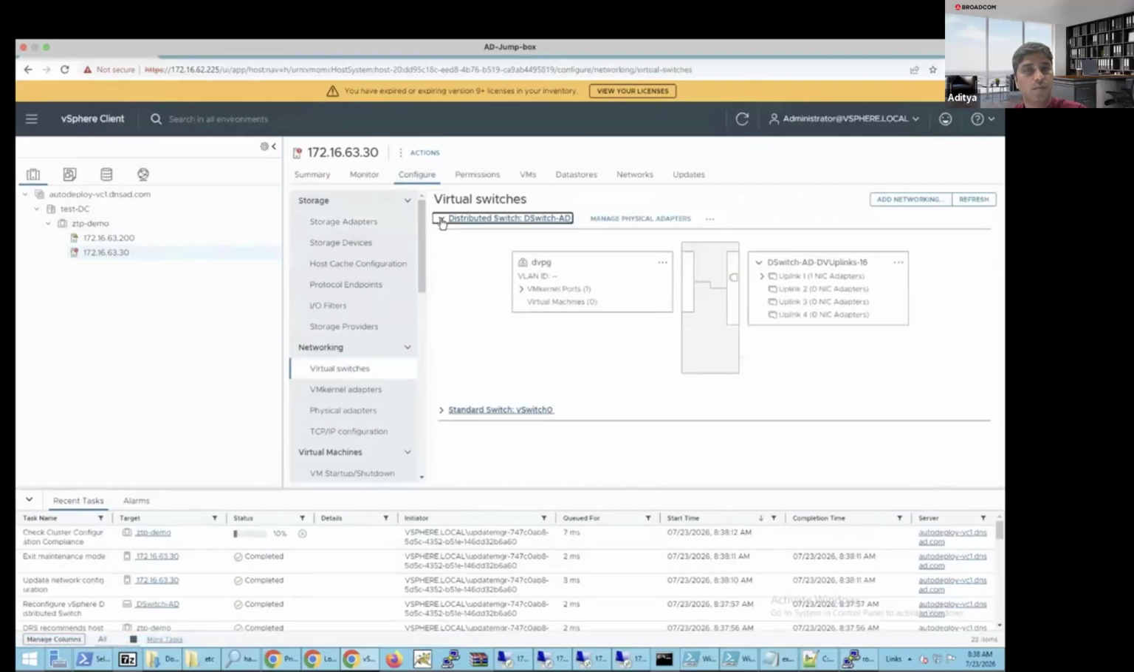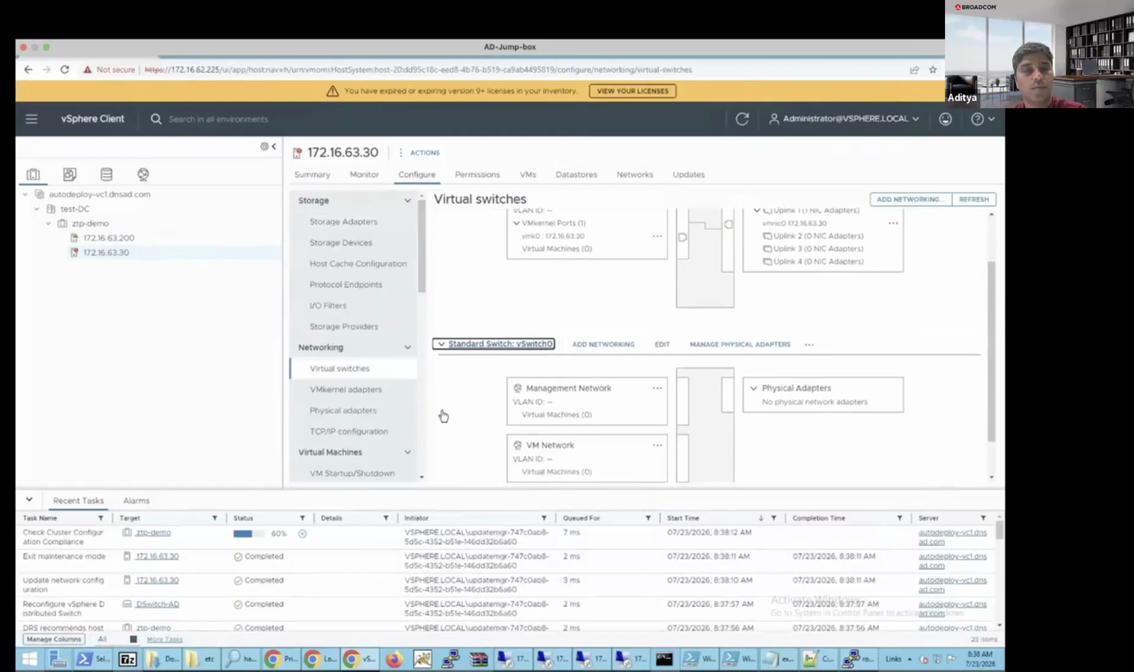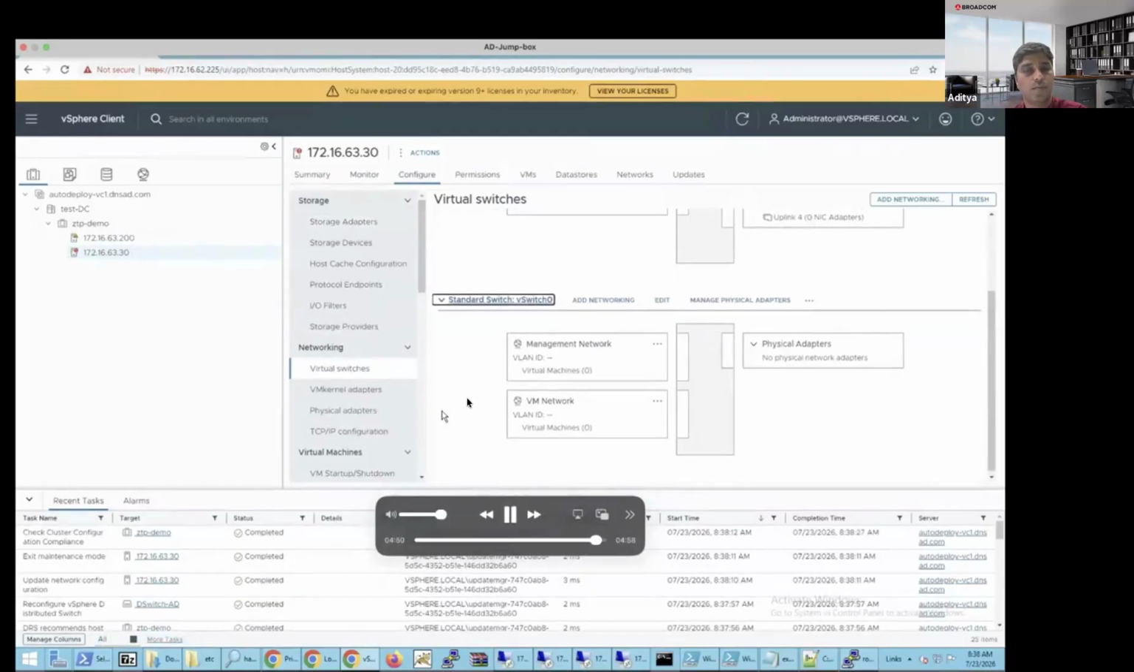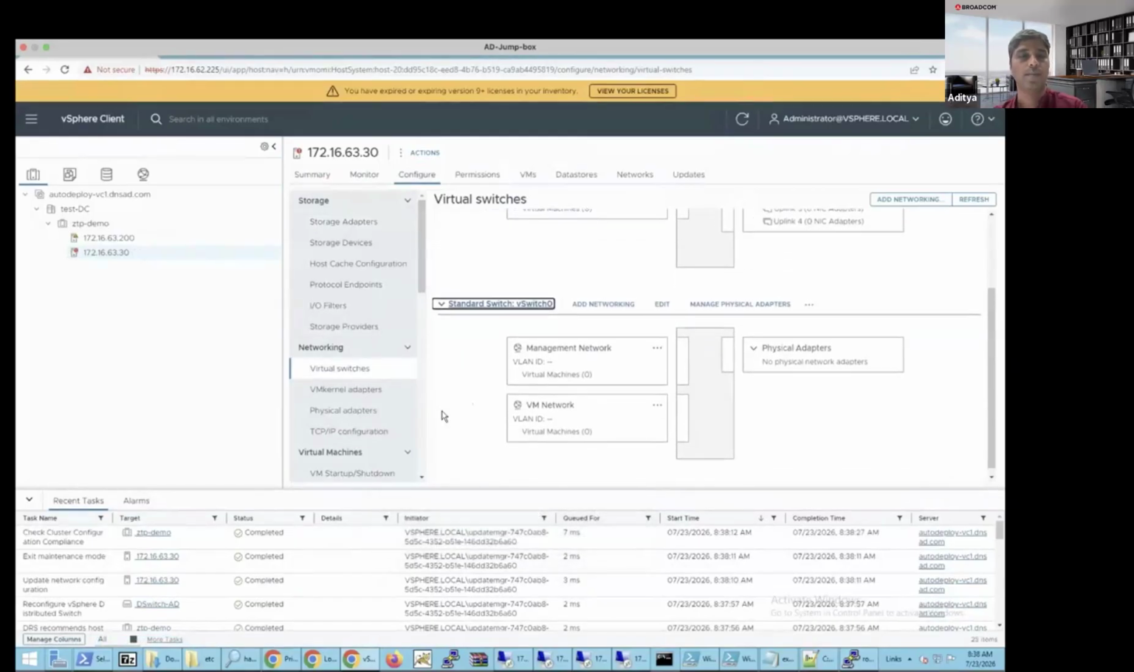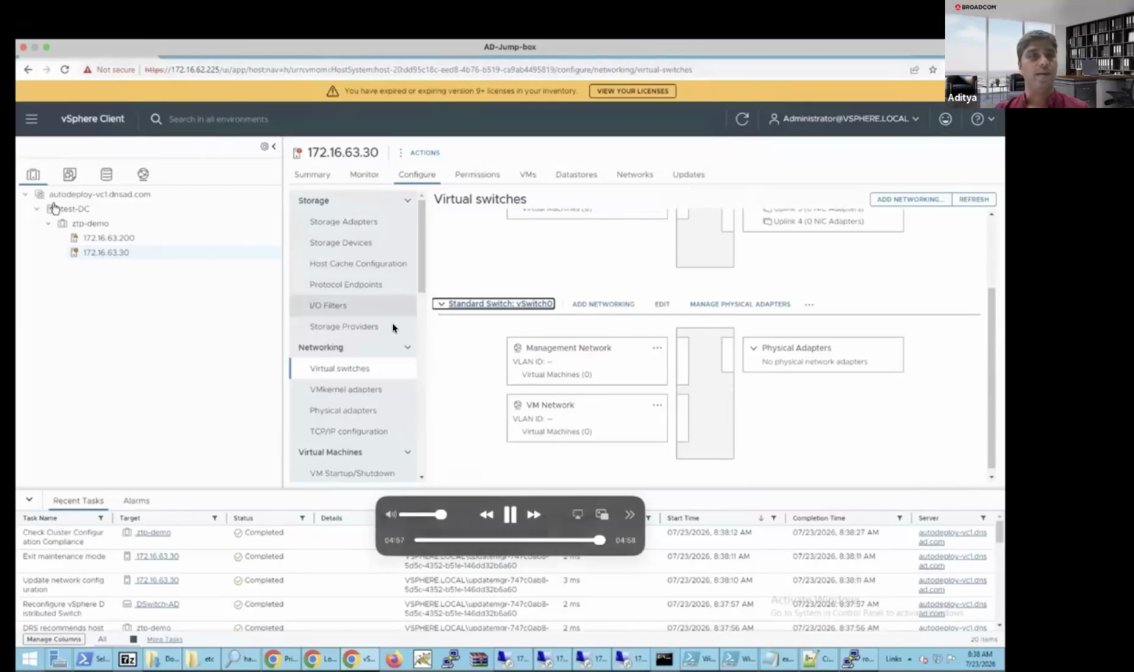As you can see, a distributed switch has been configured to this particular host whose management IP is configured along with the uplink. And also you have a standard switch, which was default for that particular host. Yes. So that's all with the demos. If anybody has any questions, you can take them.